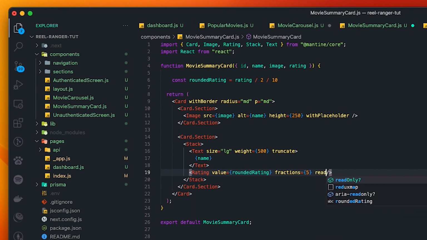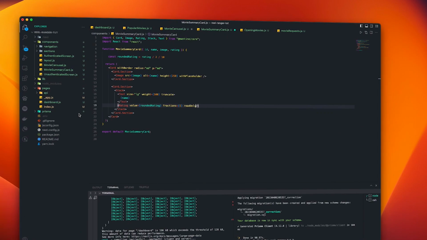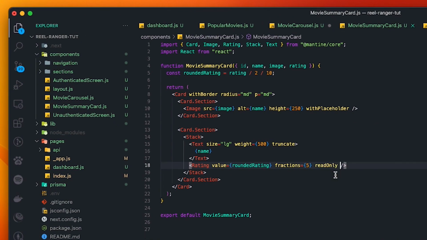And it's going to be read only. So that means when you hover, if you head back to the rating components here and hover over it, you can see it increases and decreases as you hover over it. So we don't want that to happen, okay? So we're going to make it read only. So that's for the second card section.